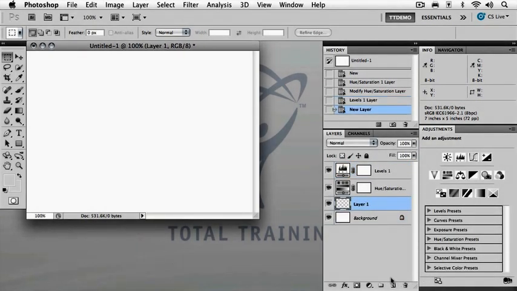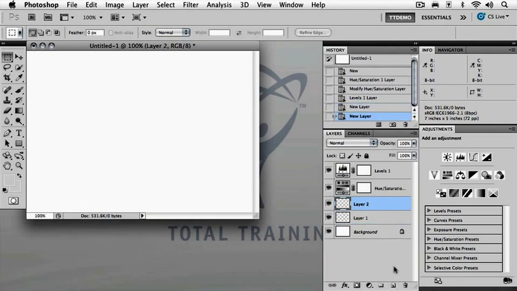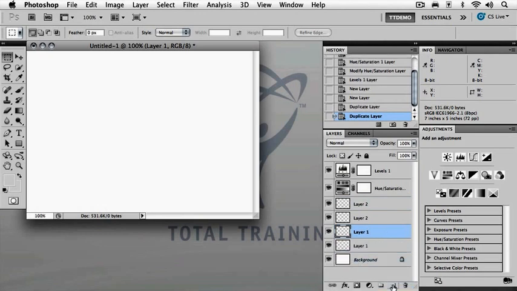We just have layer 1. If we do new layer again, we have layer 2. If we copy this layer, we have layer 2 again instead of layer 2 copy. Okay, so we've turned off the preference that automatically appends the word copy to a duplicate layer. If we duplicate layer 1, we don't get layer 1 copy like we normally would in previous versions of Photoshop, we just have layer 1.